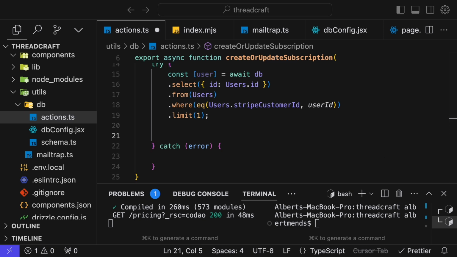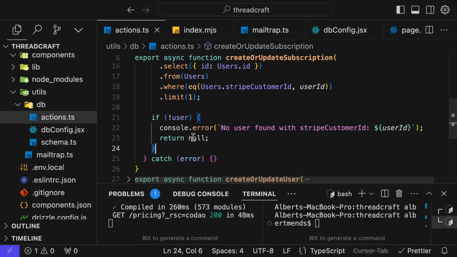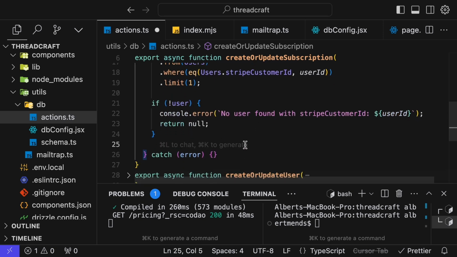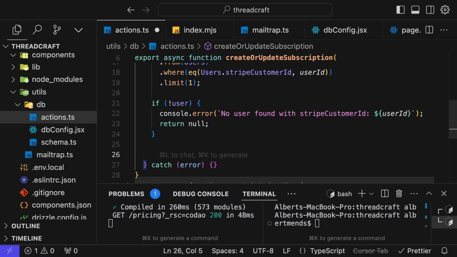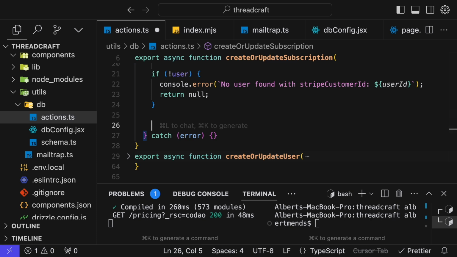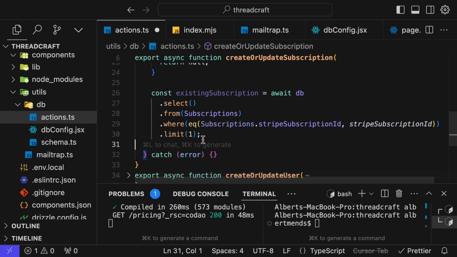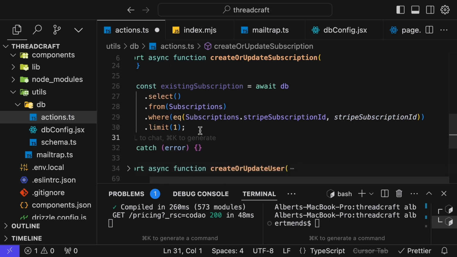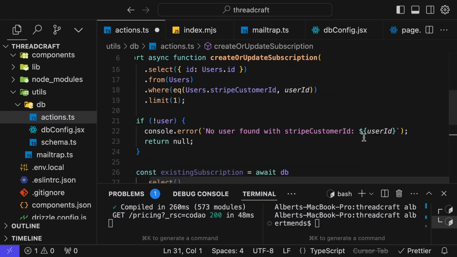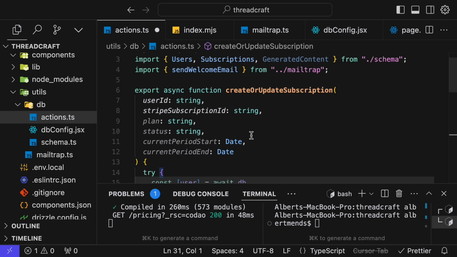So the checking is going to be like this. If there is no user, so this is going to return a true or false. If there is no user, we want to console.log this error here, meaning we couldn't find a user with this Stripe customer ID. Else, we want to check if there is an existing subscription. So we have this constant here named existingSubscription, and we are going to check whether subscription.stripeSubscriptionId equals the Stripe subscription ID that we are getting from this function.